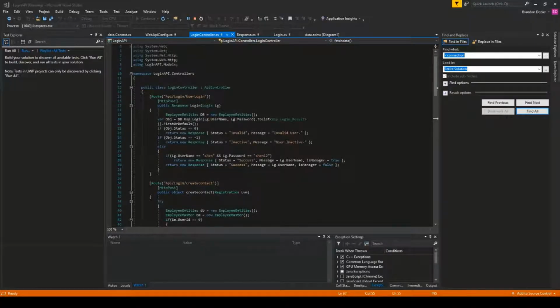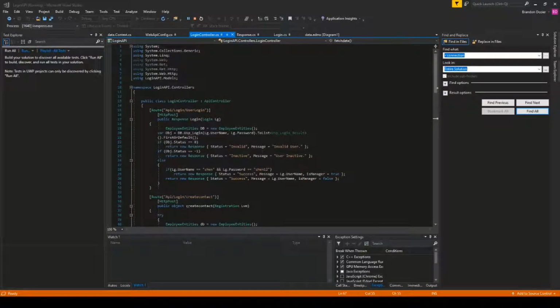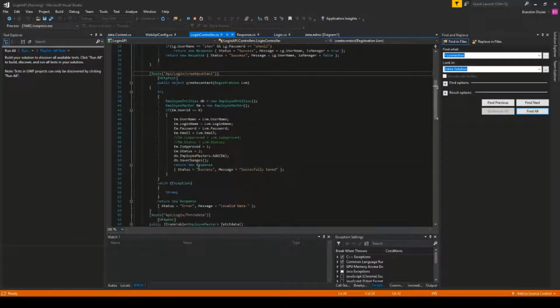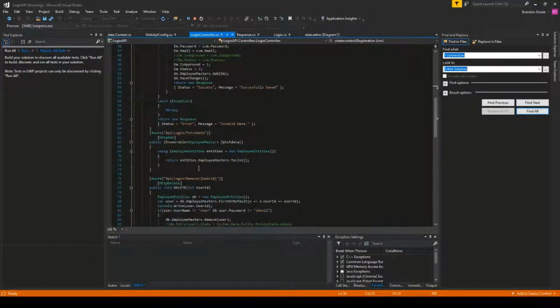Now I want to show a little bit of my API. I have a login controller, although it's mainly the main controller of the API. I have two post methods, one for user login, and the other one, create contact, is for registering a new user. I have a get method that's called fetch data. This is for returning the data from the table to the front end.